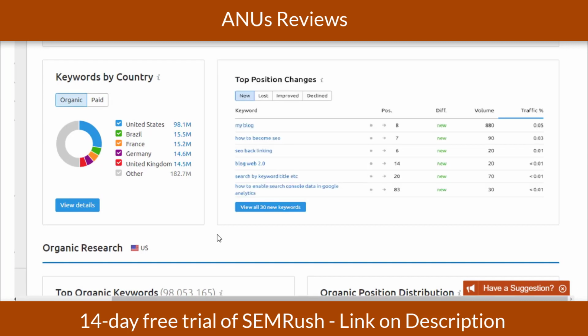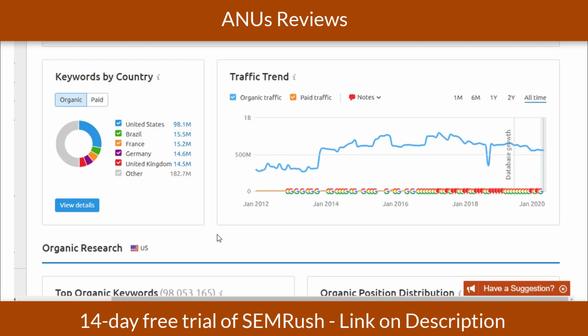And not to be Captain Obvious, but you want to see these traffic trend numbers rising. If they're declining or flat, then you'll need to investigate further. Conducting an SEO audit is a good first step.